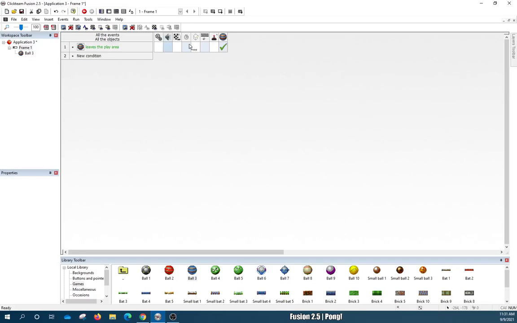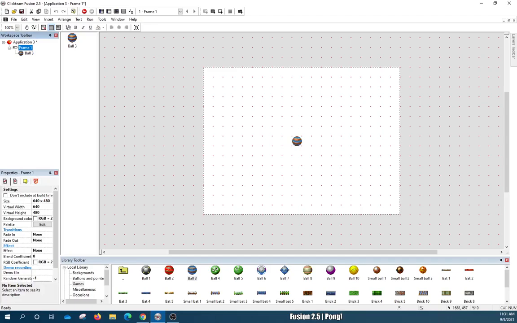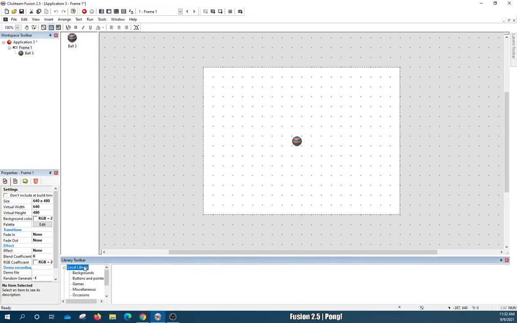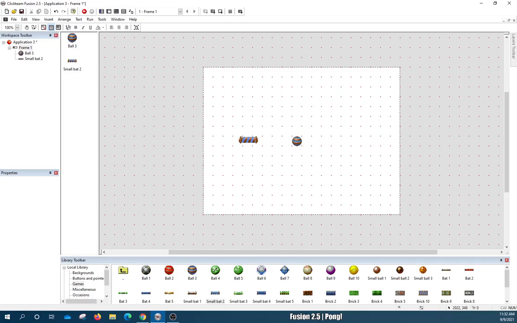We're going to add some more objects, so we can double click that, bringing us over here. Let's add some paddles now, and this should be pretty easy. If you don't know where it's at, go to local library, games, game objects 2, and now we're in here. Now we're just going to click a bat, staying with the same colored ones. Put that out there. So now what we have to do is rotate the bat.